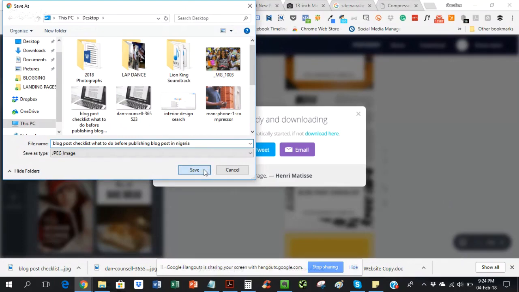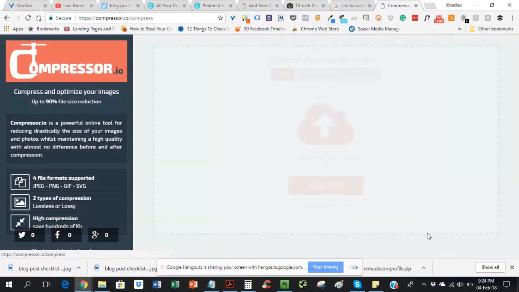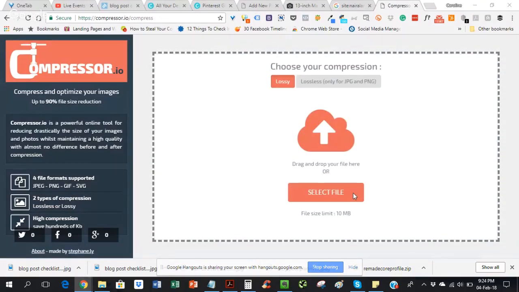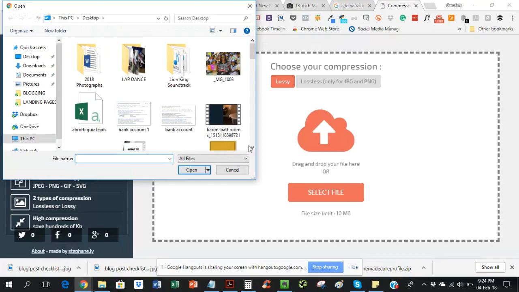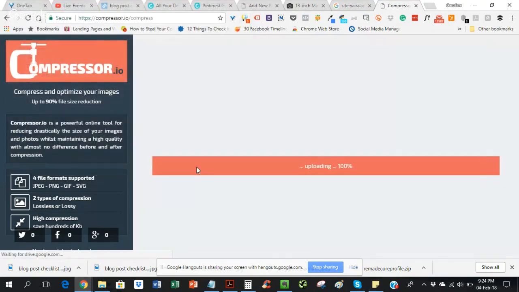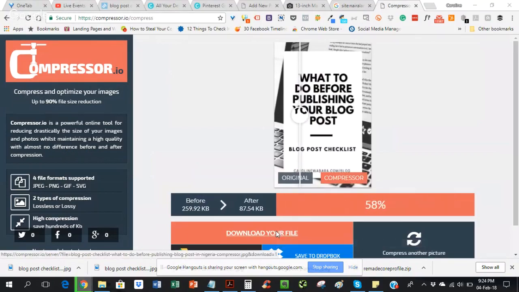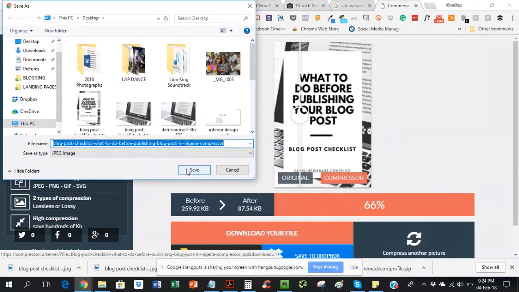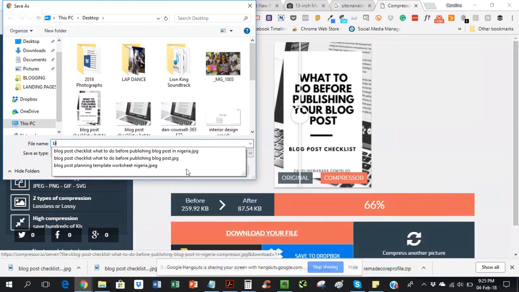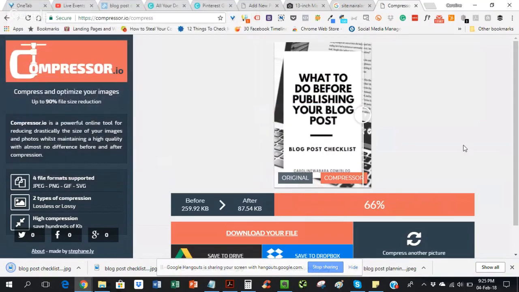Select. And next again, I always like to compress my image. Very important. You don't want your website to load slowly. So see, and then click blog. Enter.